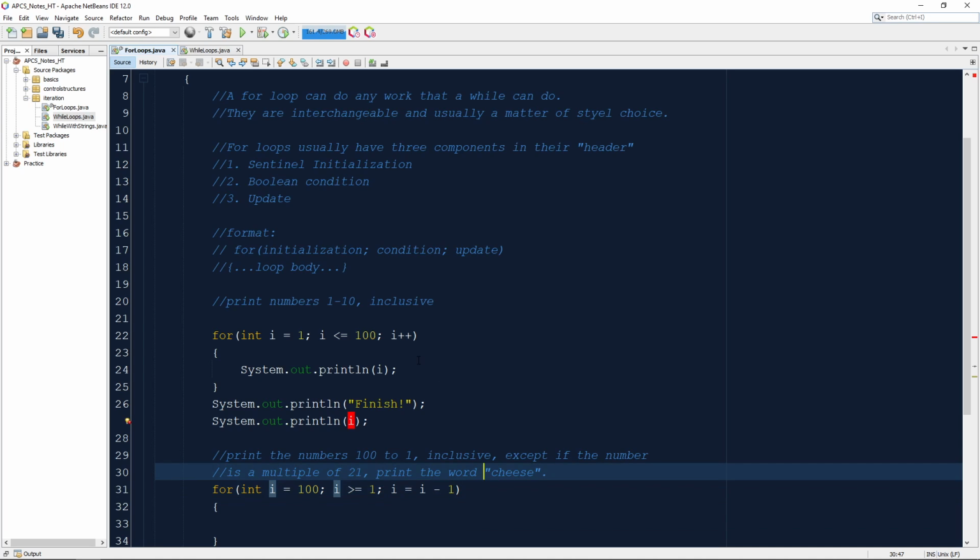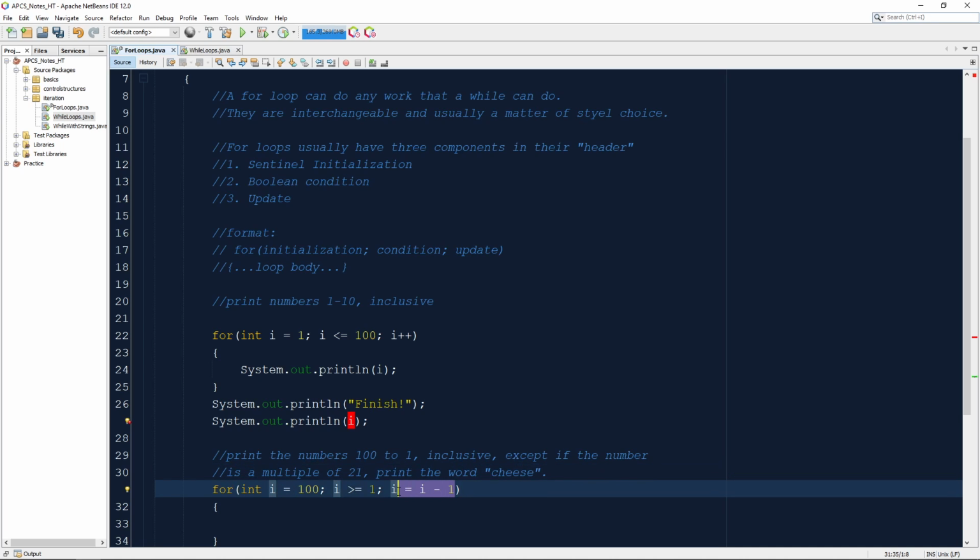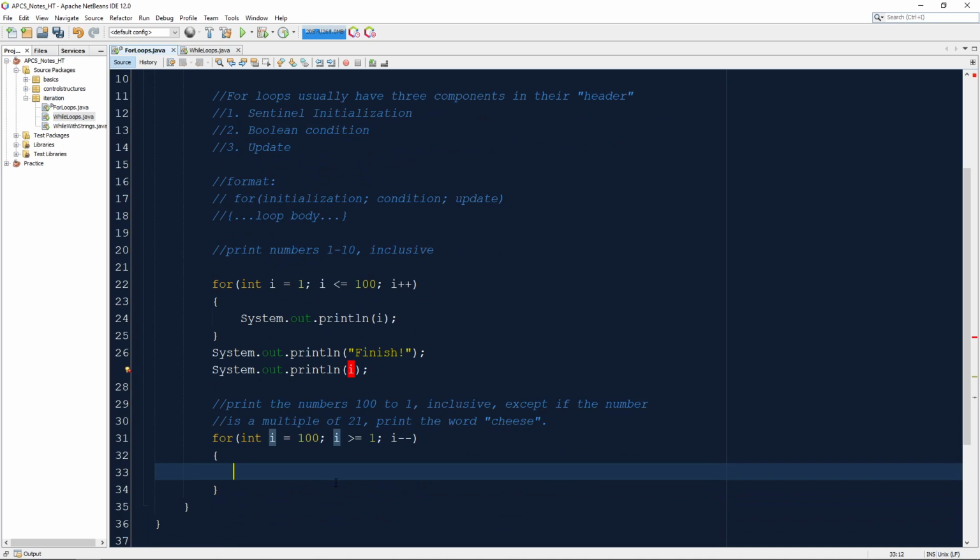But again, this is where these increment and decrement operators shine and appear a lot, especially in AP exam code and other people's code, because it's so easy to write go down by 1 or go up by 1 as a plus, plus, or minus, minus. And so here we are, we're going down. If I were to print out the numbers right away, then it would just print the number. But we have to ask a question. Is it a multiple of 21? And if so, print the word cheese. Otherwise, just print the number. So let's ask that question.